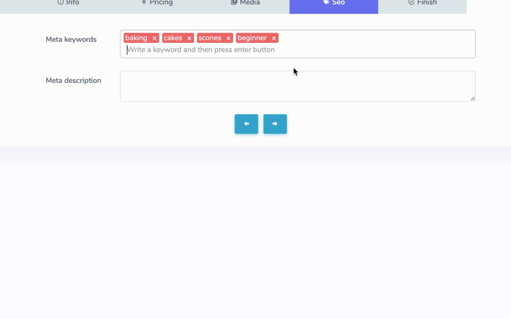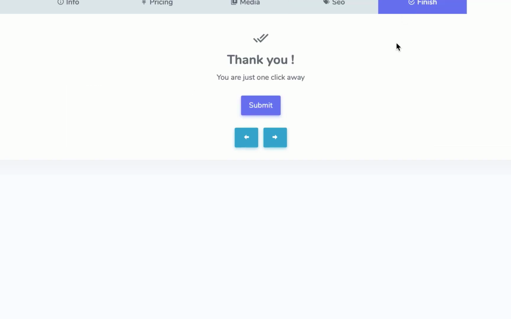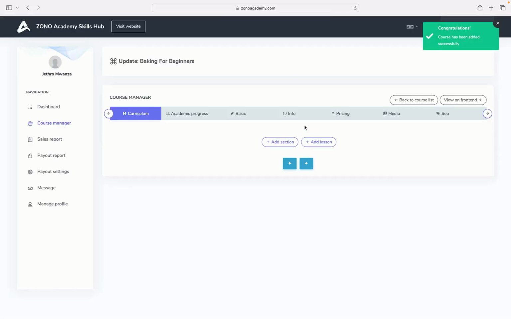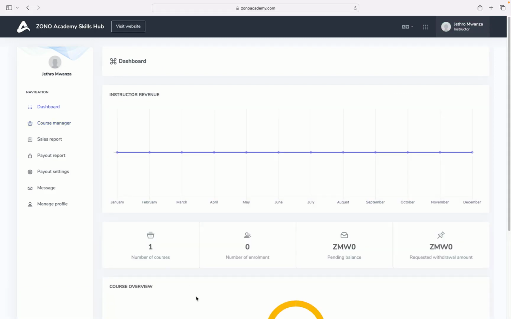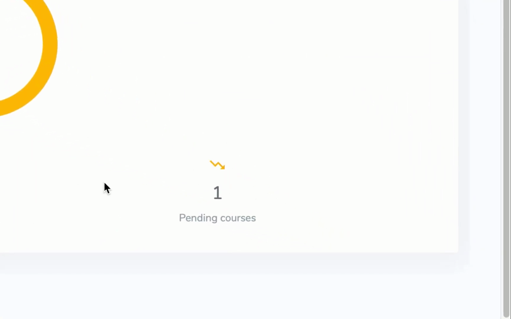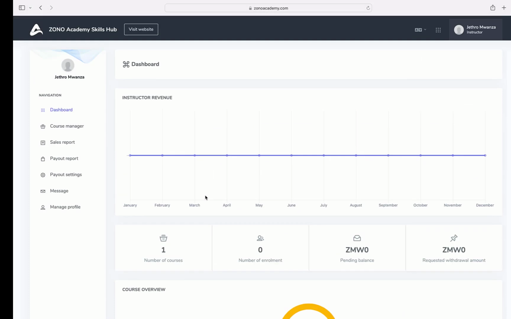Afterwards you can put a meta description if you want, and when you're done, you simply click finish, and then you submit. Once you submit, the course goes to the admin, so the admin needs to approve the course. This is why when you go on your dashboard, this course will appear as a pending course, awaiting admin approval.